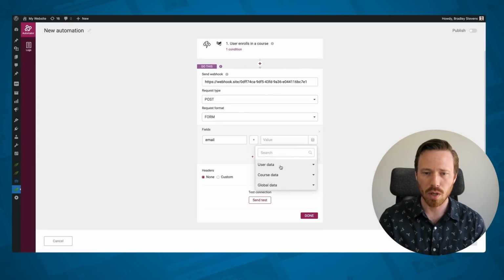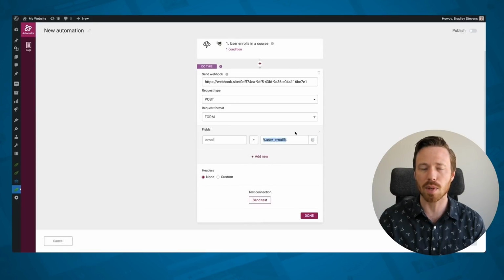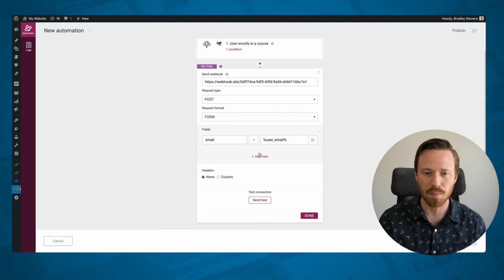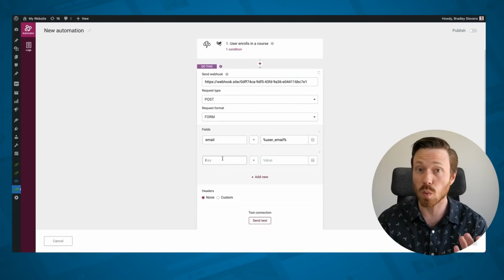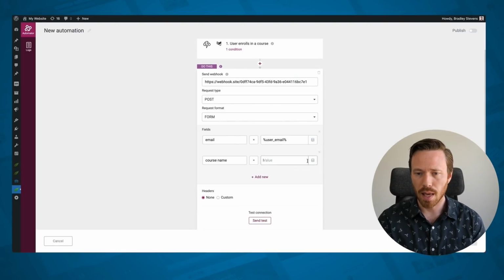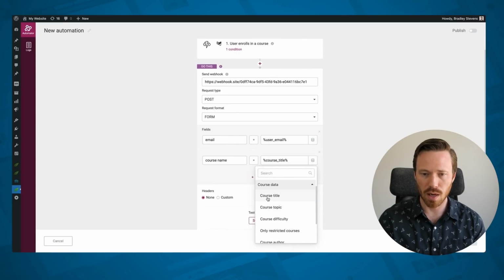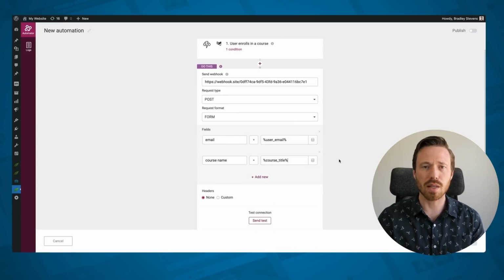So I'm going to open user data and choose WordPress user email. And you can see we have a dynamic shortcode already added right there. Now I might add another one, which is which course. So I'm going to call that course name. And as a dynamic field, we go into course data and I'll find course title. Great. So that's my two different data fields that I'm including in my webhook.